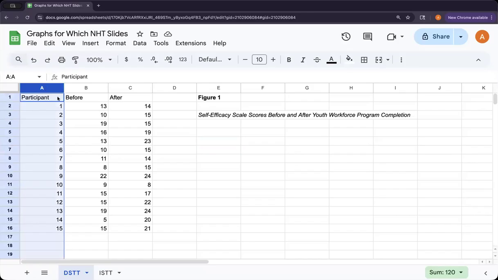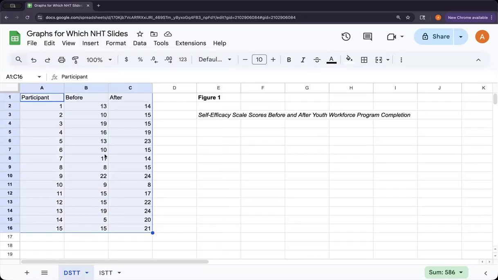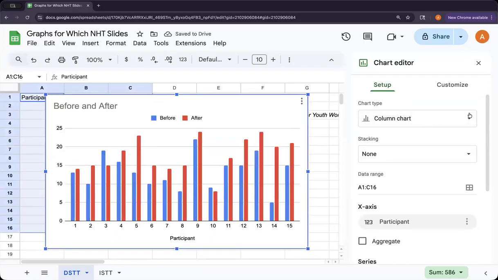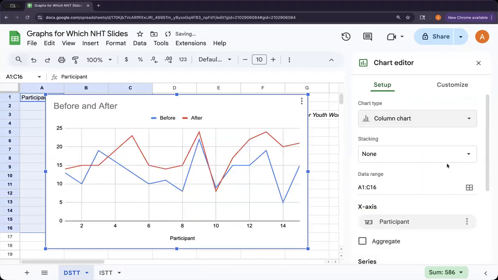This is the way that it needs to be set up for you to go ahead and make this graph in Sheets. So I'm going to highlight this right here, and I'm going to go to Insert, Chart. It's going to give me the wrong graph probably. Yep. So I need to change it from a column chart to this line chart.